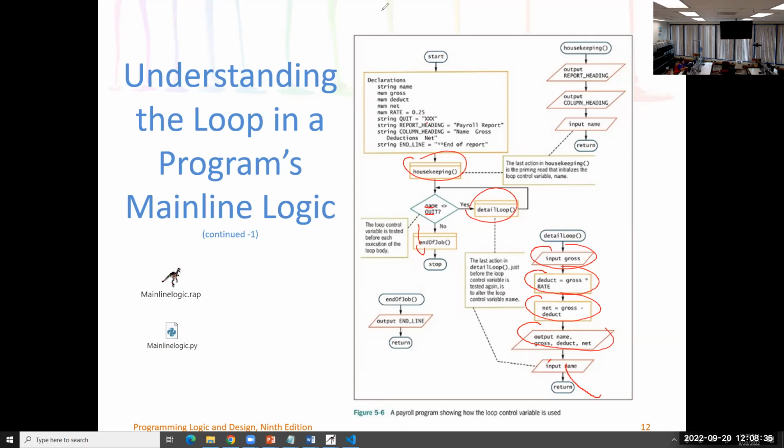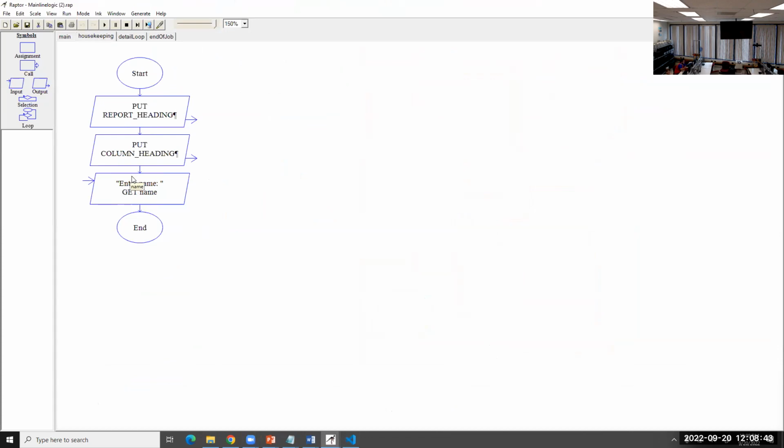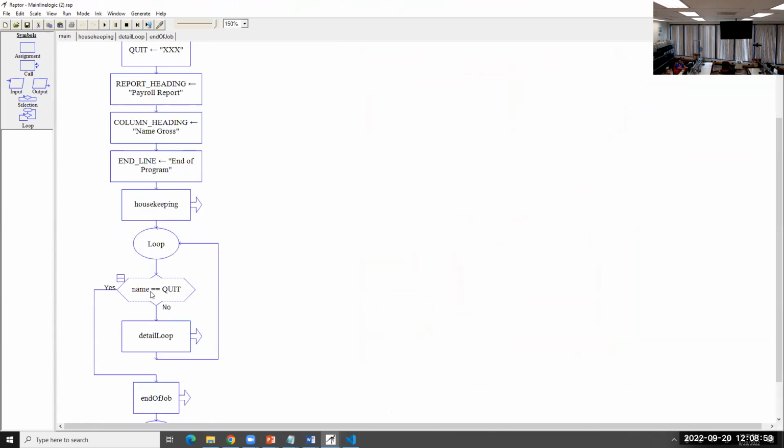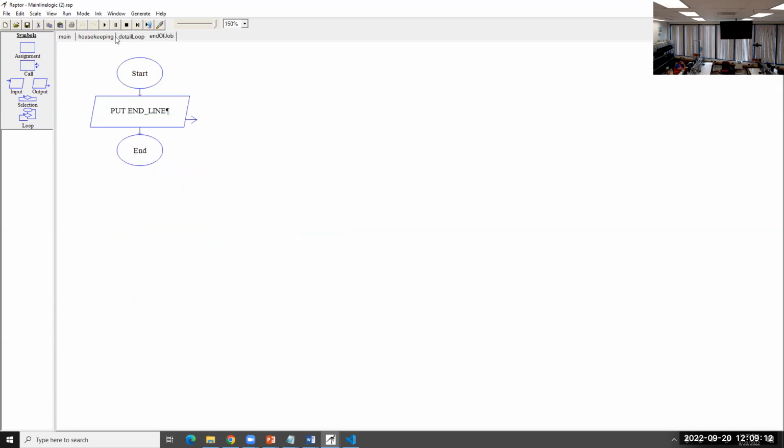If you work with the Raptor, I break it down into the housekeeping here. The housekeeping is actually to get the name of the employee only. That's the most important thing. Get the first name of the employee in order to go to the loop here, because in the loop you need to know the name to check if the condition equals the XXX here or not. And in the detail loop, get the gross, get the rate, deduct, net, print out, and get the name of the next employee here. And end of job here.